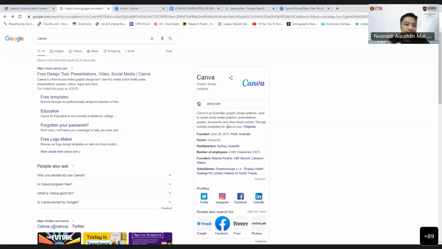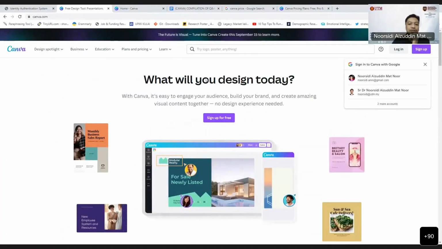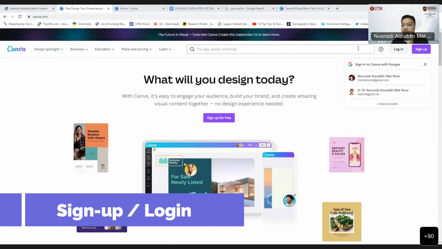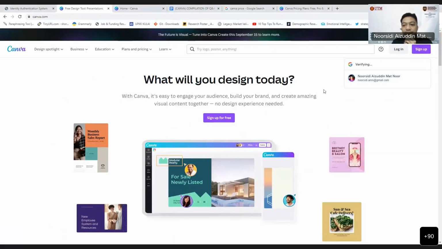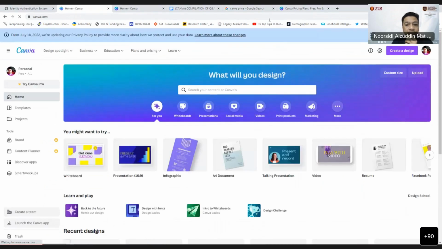I start from scratch. You just click Canva. For those who still have no account, you can sign up. Or for those who already have an account, you just log into it. So I try to sign up, choose one of my emails here, and then we are brought directly to my home page of Canva.